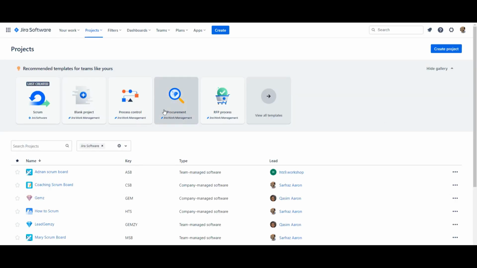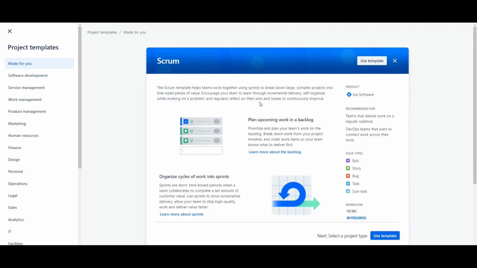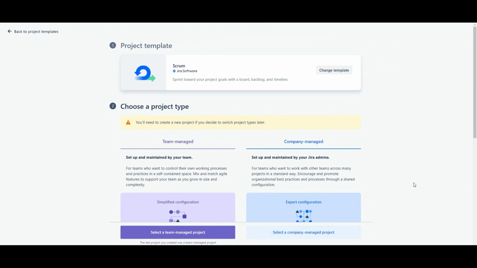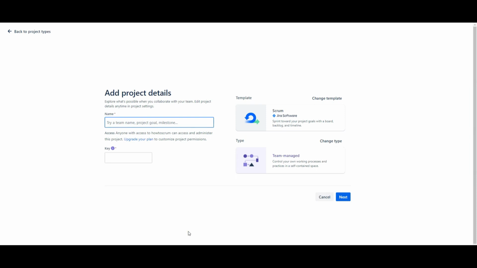So here I am in my JIRA board. I want to create a new project. I want to use a Scrum board. I want to use the template. And I want to have it company simplified team managed. So here is my project name. I'm going to call it the Coffee Club. So it gives me TCC. I can make it T. I want it like that. And I'm good with that. The Coffee Club, that's my key. And I say next.